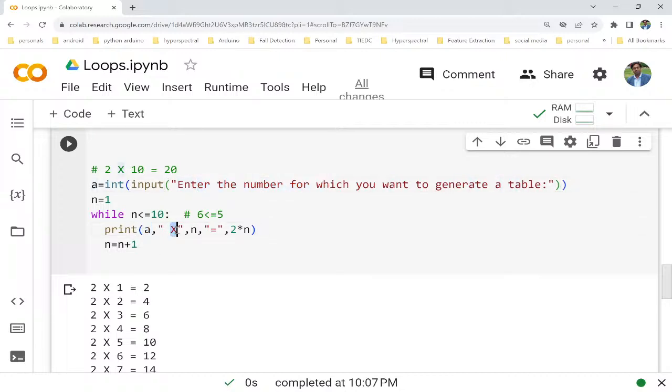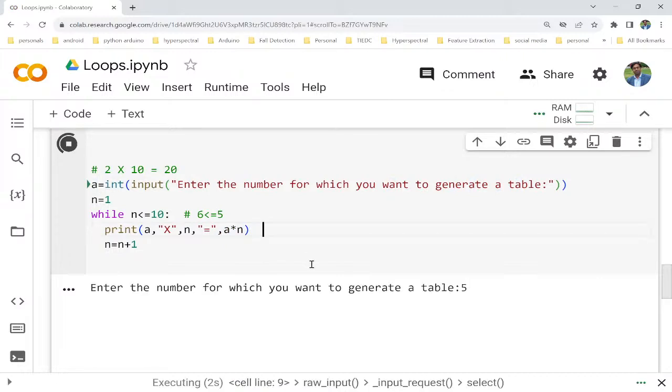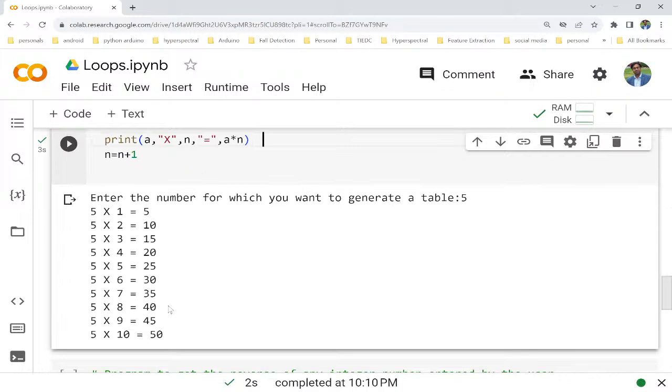Then this cross, then the value of n, then equal to, and over here in place of 2 I will put a. So if the user is going to enter the value of a as 2, then 2 into n will be printed, and so on. So now let me execute this. If I enter say 5, then you can see the table of 5 is generated.